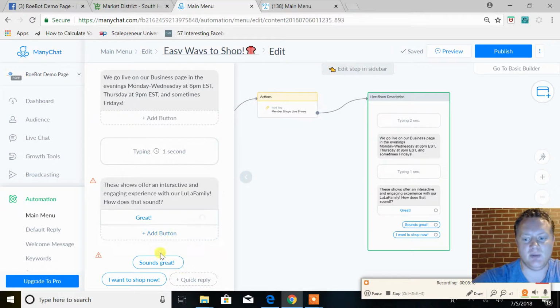They show up a little differently on the phone. So some people prefer to hit a button and other people just prefer to hit those quick replies. So I kind of just give both options here so that I'm directing them to where I want them to go. And then I also gave them an I want to shop now option as well.